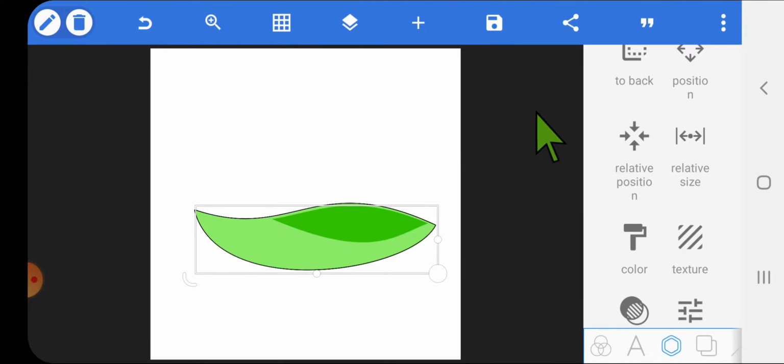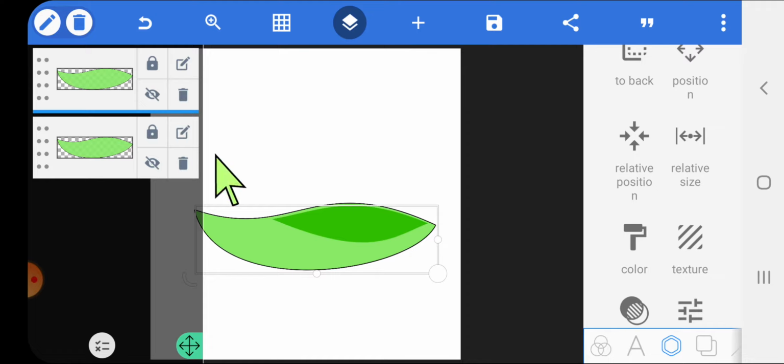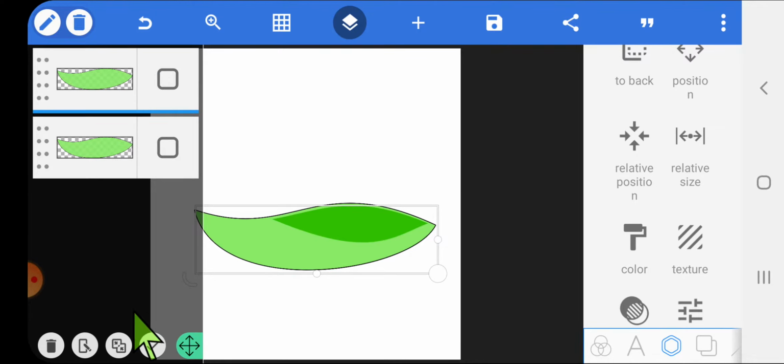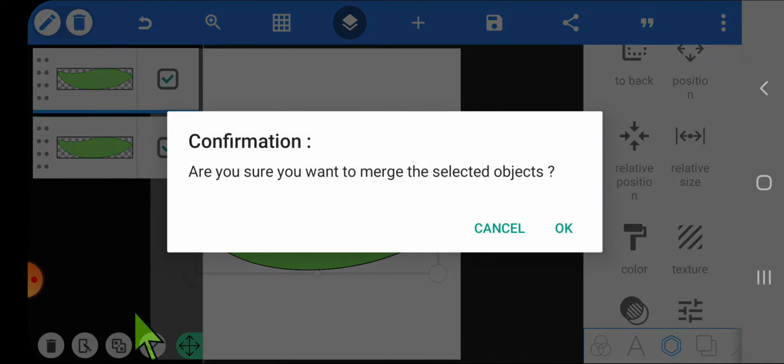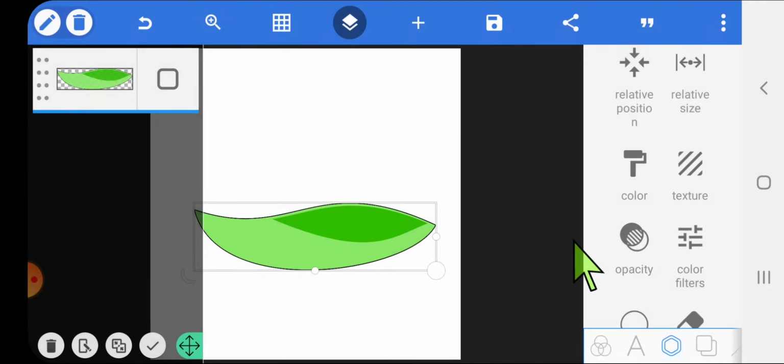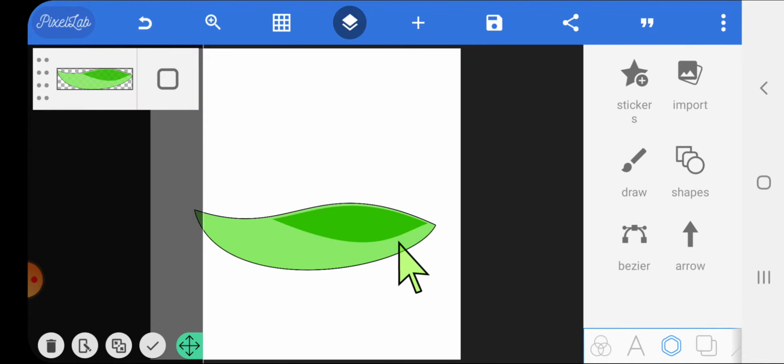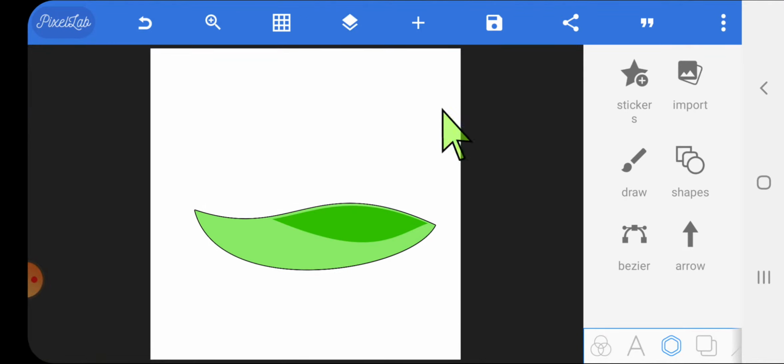Okay. Now we will join these two colors. Click on the layer panel. Click here. Click both the shapes and then merge. There is option called merge. Then click OK. Now both shapes are merged together. Click on layer panel again.